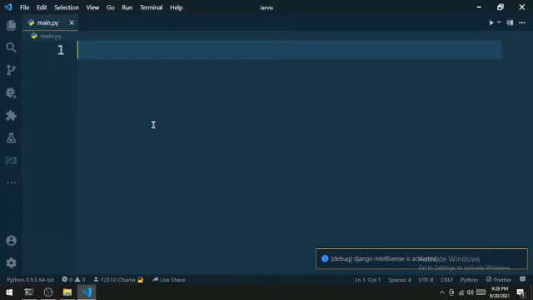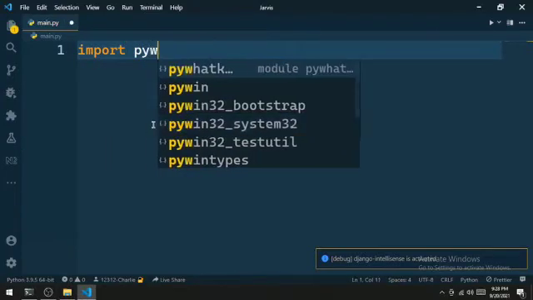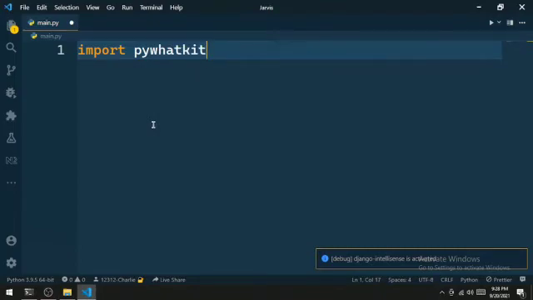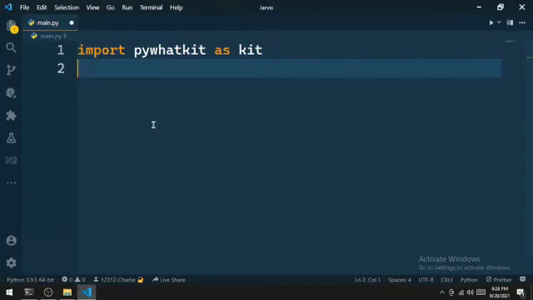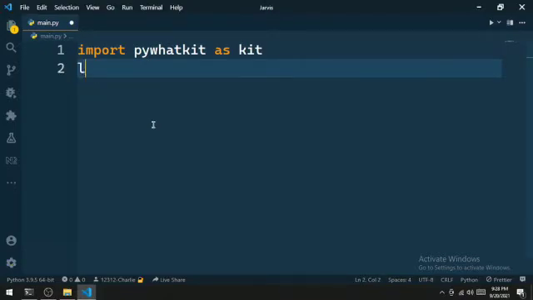Yeah, now here I'm just gonna import pywhatkit as kit. Now here just one line of code, kit.search, and the topic of the Google search.